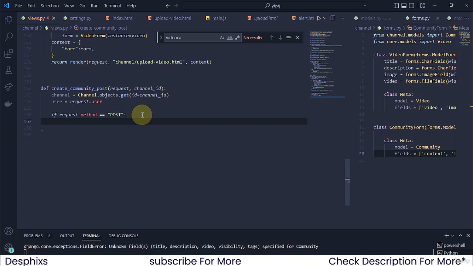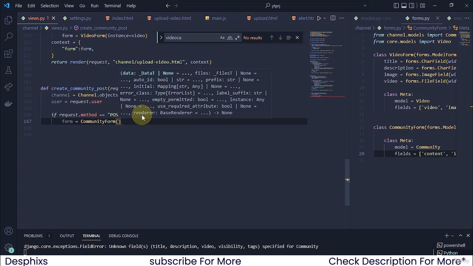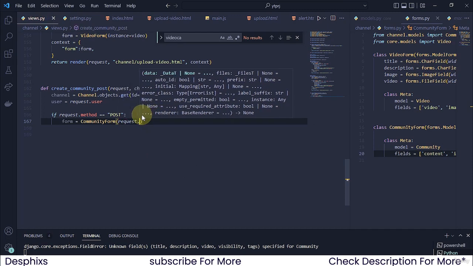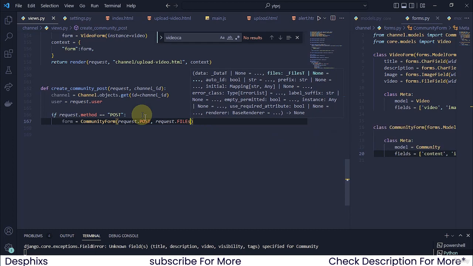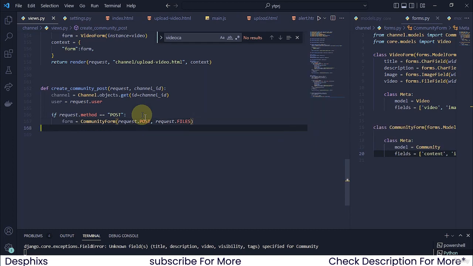request.method is equal to post, what do we want to do? We're going to say form should be equal to community form, and we just want to pass in the request.POST, and also we're going to pass in the request.FILES. Okay, so hopefully you get the gist.